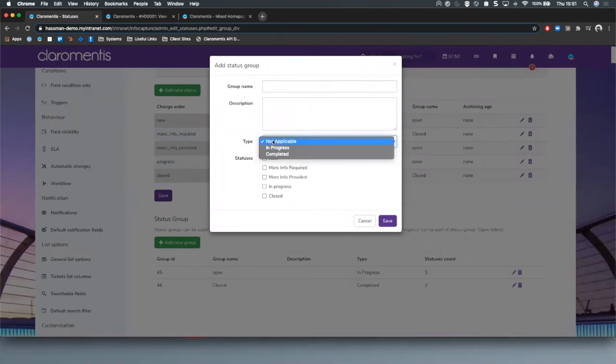Does that make sense there, Michelle? No worries, perfect. So yeah, that's how the status groups work.